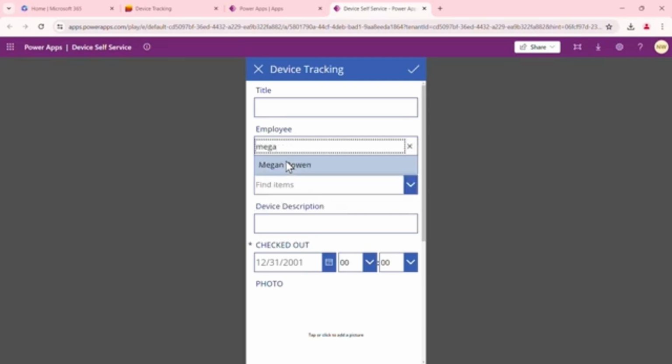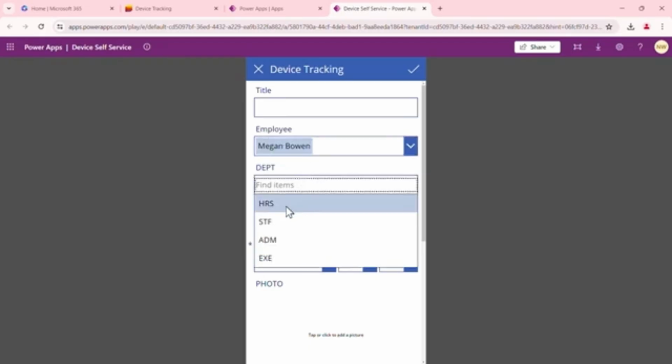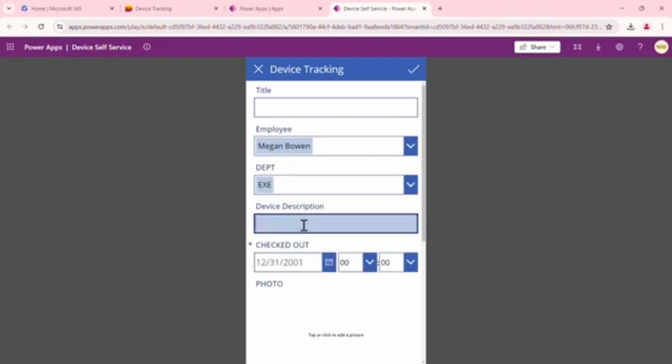And let's see if I can add another. Right. So we do have the lookup here. I can choose the drop down for the department. This is the executive team. Here's the device description. I'll just go for a slim laptop. I do need to change this. It says title. That should be tag number. I'll go ahead and put a number in here.